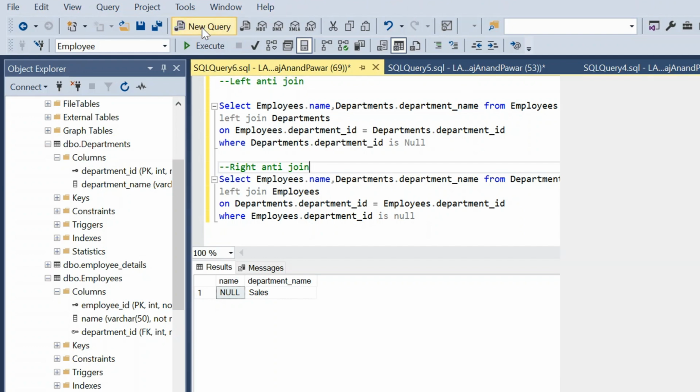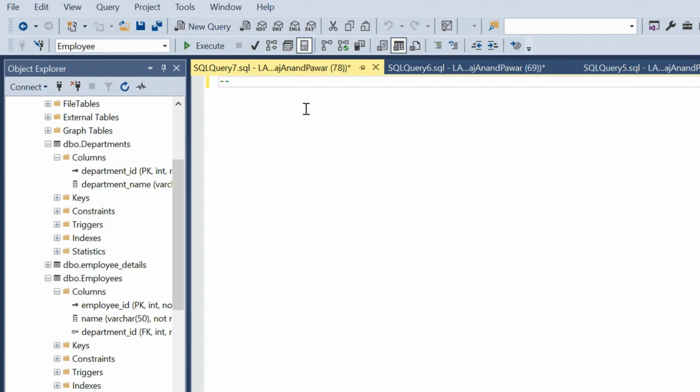So for that I'm creating a new query here and we will discuss the full outer join. Basically, join is used to combine two or more tables using a related column, which we have already discussed. But what it returns is different for every type of join. For right join, left join, anti join, what it returns is different. For a full outer join, it returns all the rows from both tables.